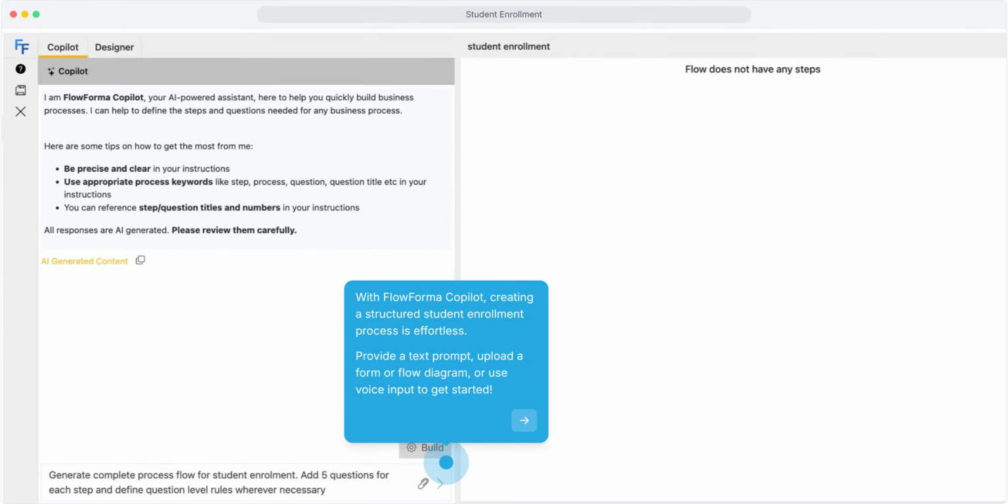With FlowForma Copilot, creating a student enrollment process has never been faster or more effortless. Simply provide a text prompt, upload a form or flow diagram, or even voice input, and watch as your process is instantly generated with ease and precision. Get ready to transform your processes in a fraction of the time.